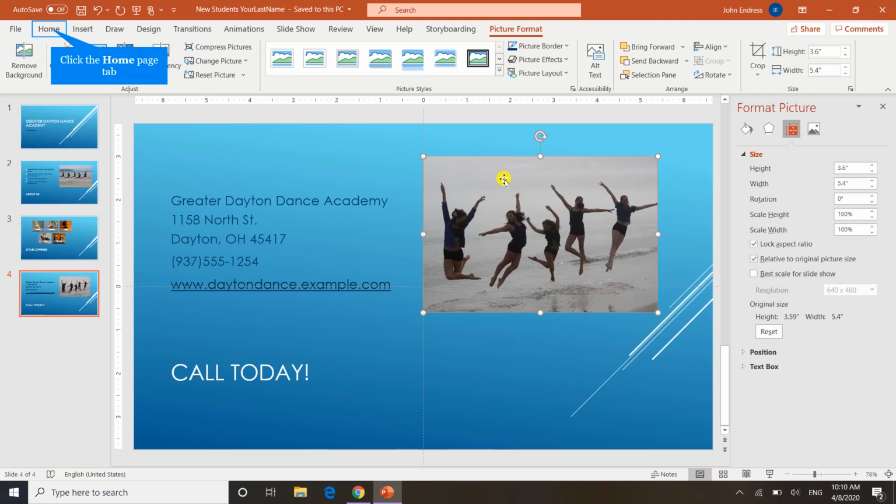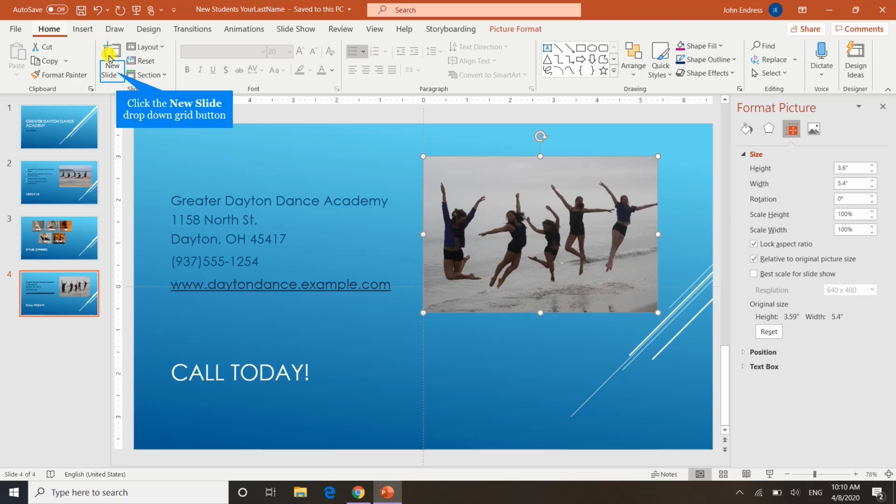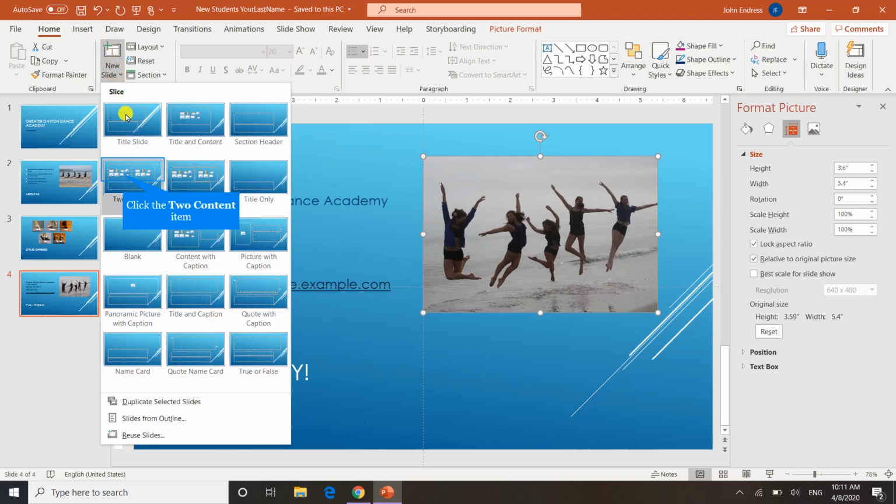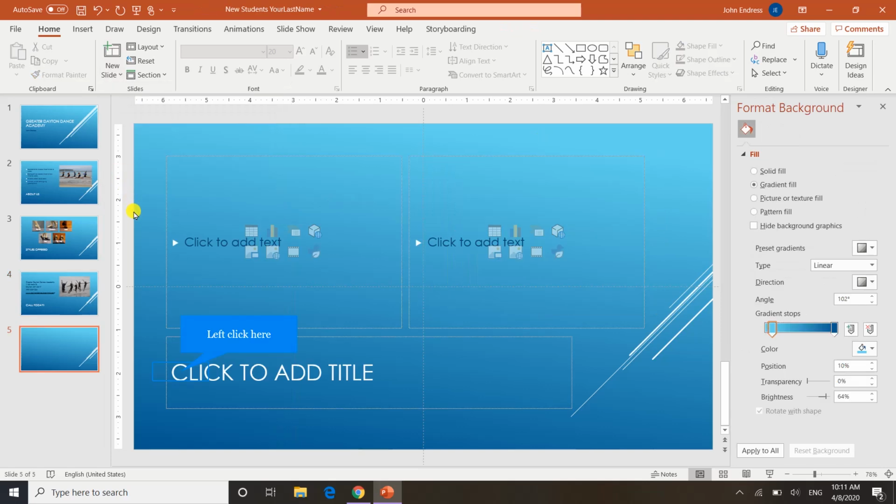We're running through the demonstration for the Greater Dayton Dance Academy, and we've continued from steps 1 through 14 already. This presentation begins with step 15. Step 15 reads, add a new slide with Two Content layout. Okay, we begin on the Home tab and on the New Slide, and Two Content, right? Two Content. Boop, left click.